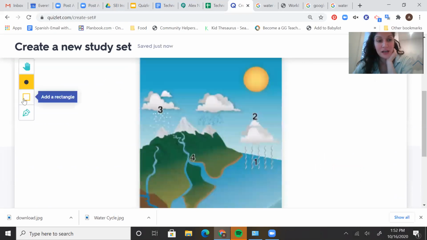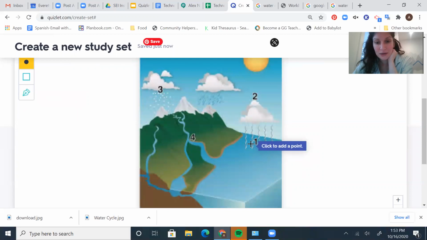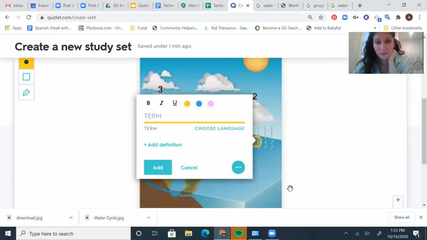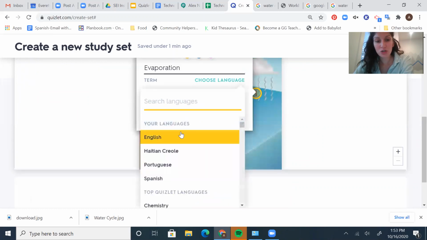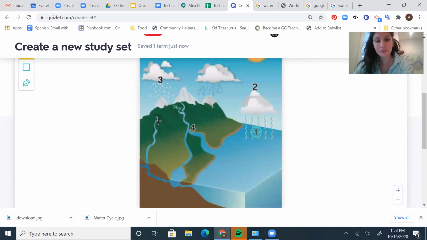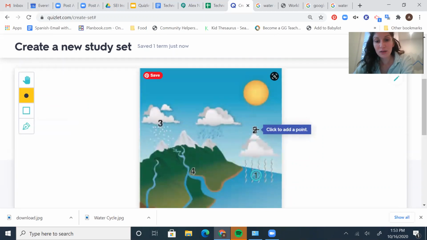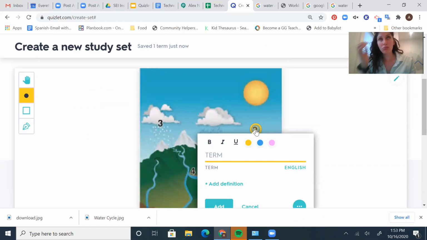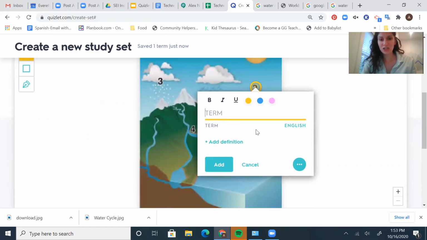So what I'm going to do over here is I could either add a point, a rectangle, or a different kind of shape to mark the area that is going to appear in my term, like next to my term below. So for example, I'm going to click point and I'm going to put it here on 1, and the term is going to be evaporation. I can add a definition below here if I want to. I'm going to choose my language and it's going to be English. I'm going to add a new point on 2. It's going to be condensation.